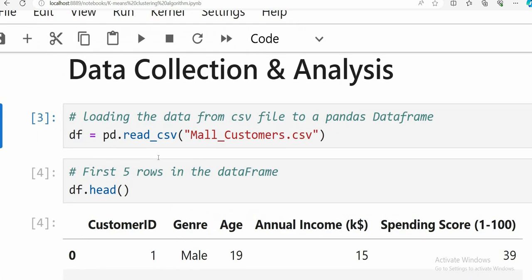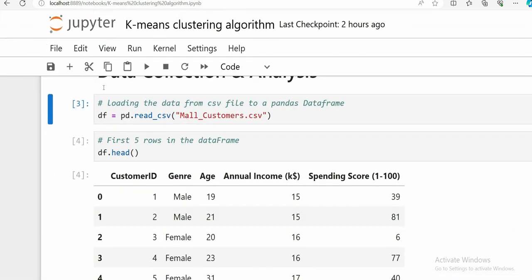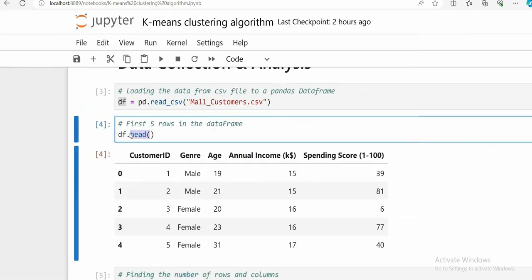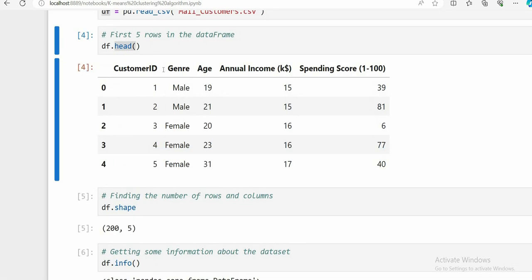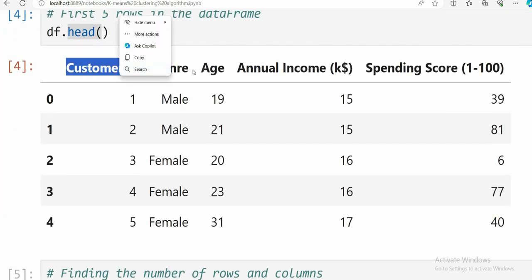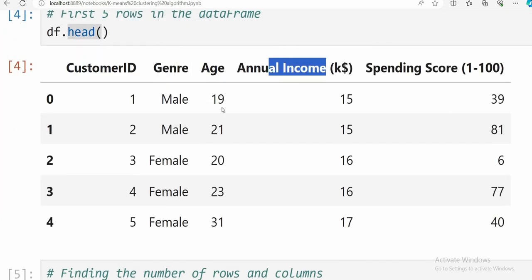If you want to see only the first rows in your data frame, just write the variable you have stored the data in and then the .head function. It will give you the first 5 rows. We just want to see what the data is about. It includes customer ID, gender, age, annual income and spending score.